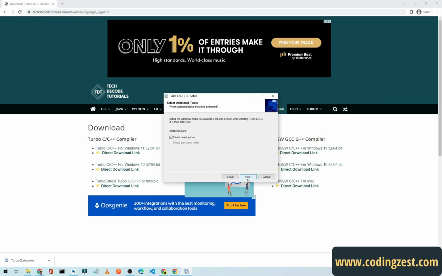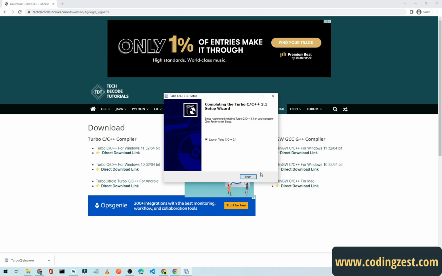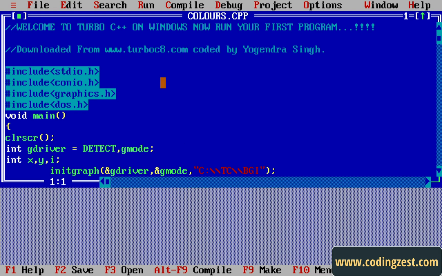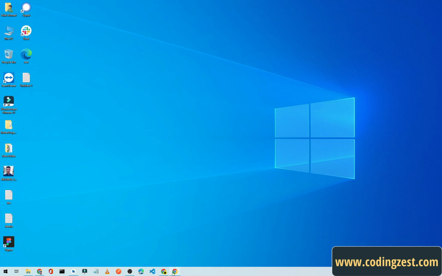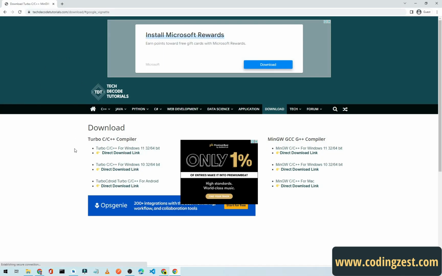Guys, in today's video I will show you how you can download and install Turbo C++ on your Windows machine. So first of all, open the link from the description below. So this website will be open, and here as you can see, we have Turbo C++ for Windows 11, for Windows 10 and for Android. So I will show you how you can install it on Windows 10.